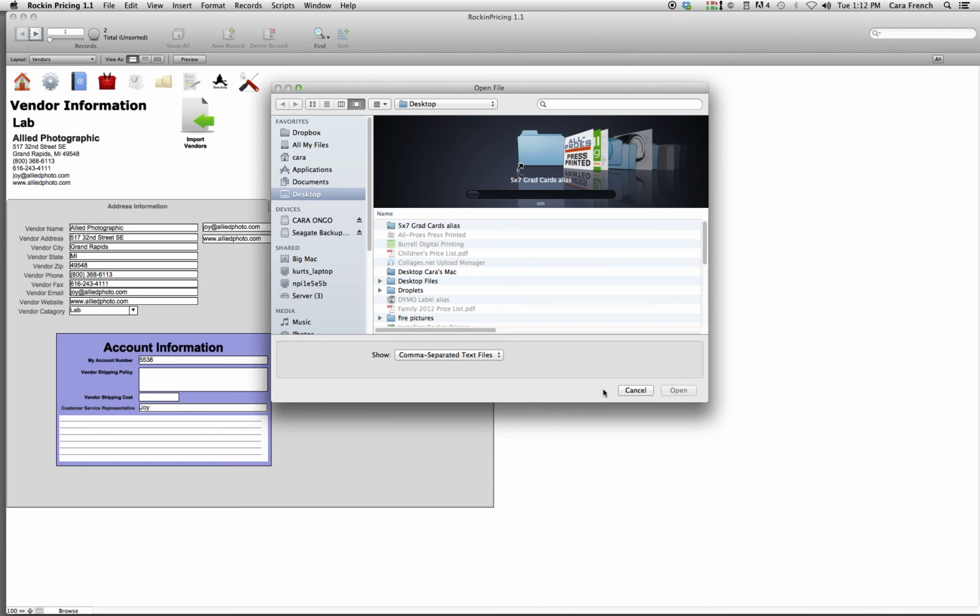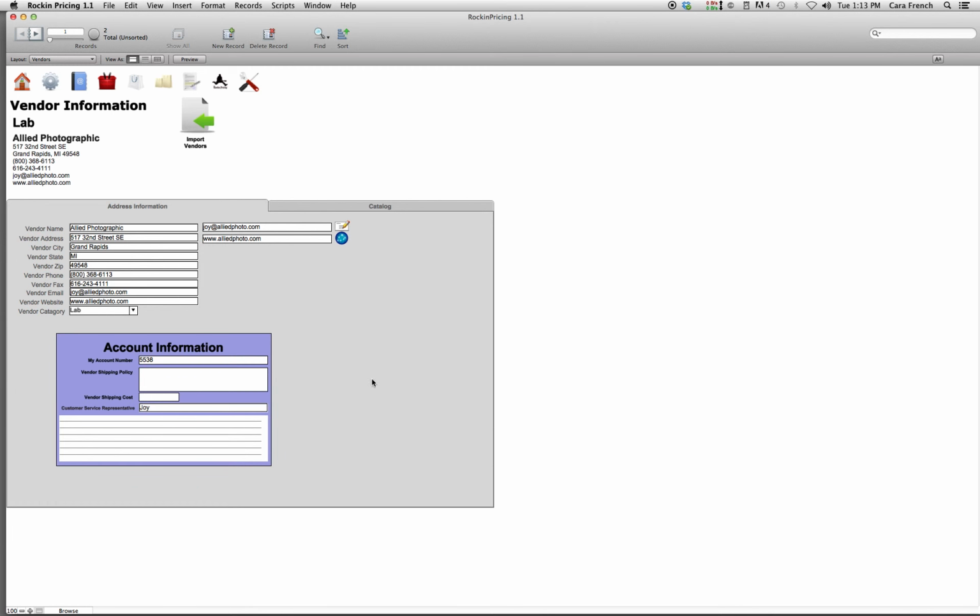This program is working with Studio Cloud, and comma-separated text is the standard there, so I usually try and keep everything the same. Let's cancel out of that. And that's pretty much all there is for vendor information.